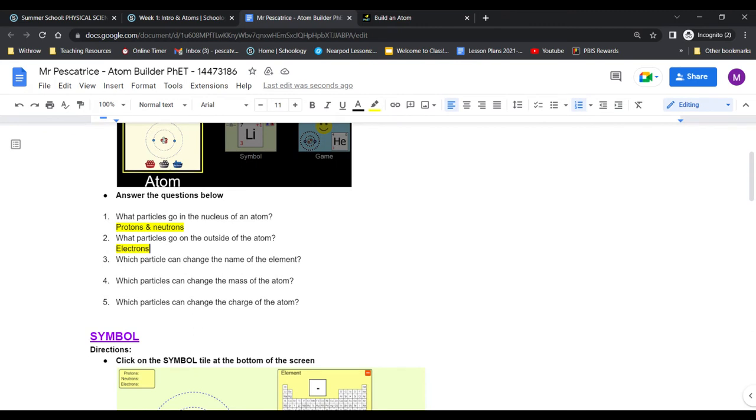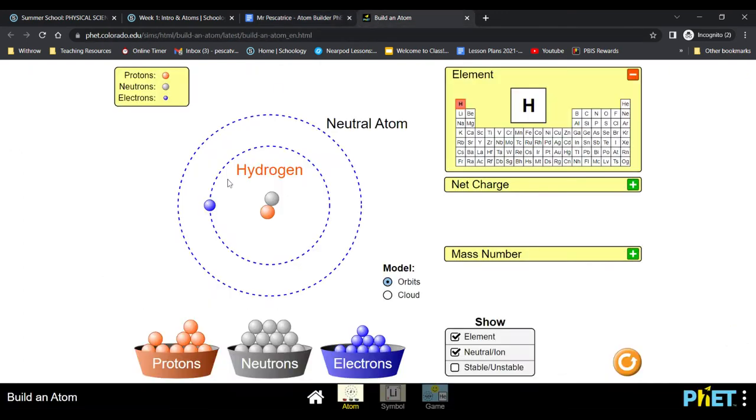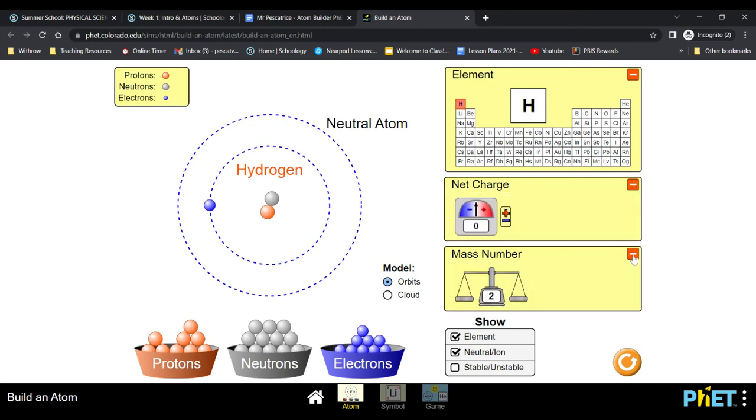which particles can change the name of the element, which particles can change the mass, and which particles can change the charge of the atom. So you want the name of the element, the mass of the element, and the charge of the element is what we're looking to change here. As you go through, you're looking for what can change the name. And all you're going to be doing is adding these particles to the atom builder up top. You're going to want to make sure that you click open the net charge and the mass number here so that you can see what changes.